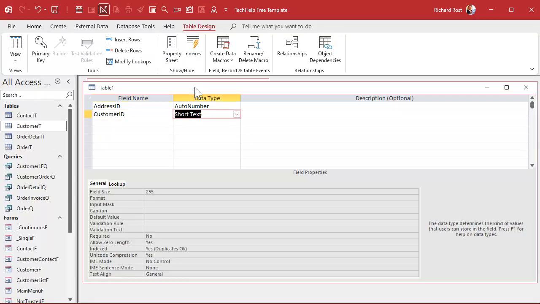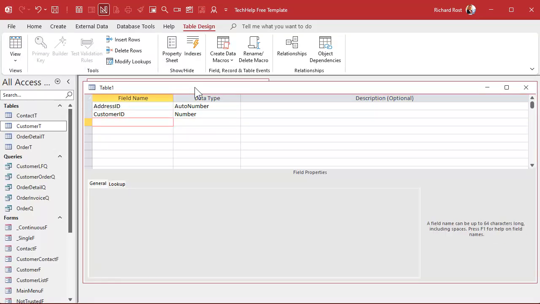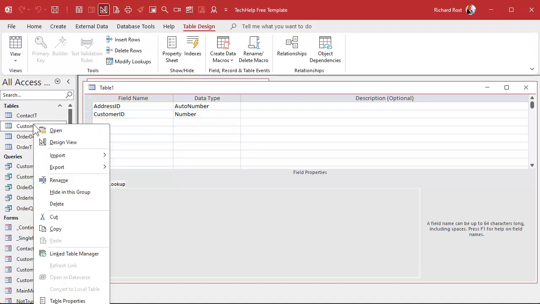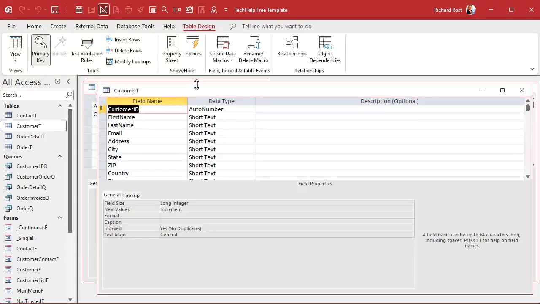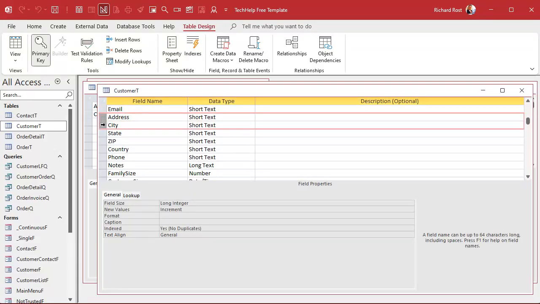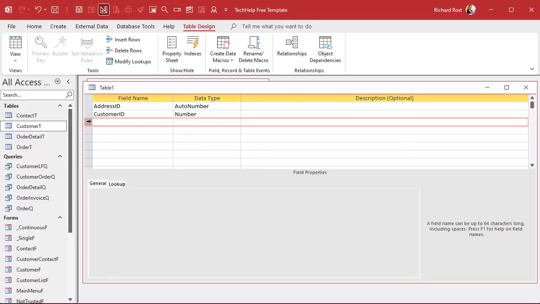So a customer ID will go next. That's our foreign key, so it's just a number. Okay, and then the address fields. And I'm just going to borrow them from the other table. Where's the customer table? Right-click, design, and we'll just borrow those fields. No reason to type all these in again, right? Address, city, state, zip, country, copy, Control-C, and then we'll just paste them here.